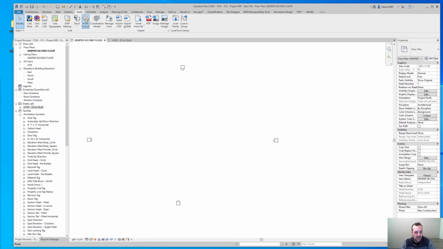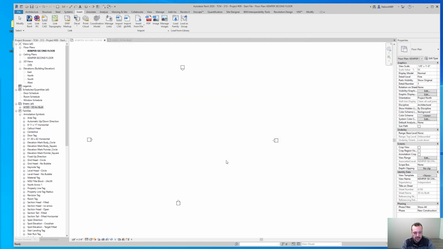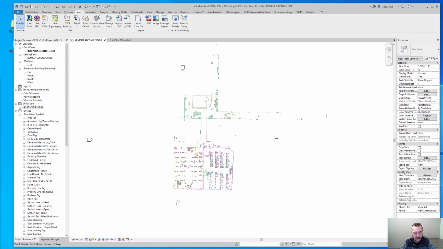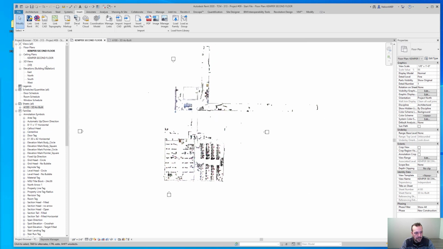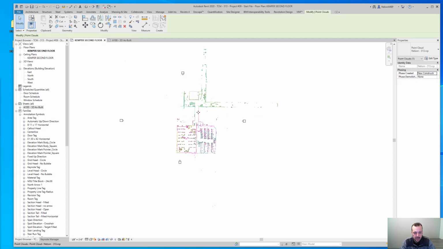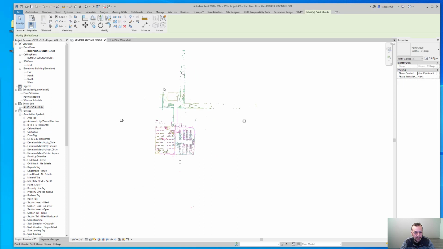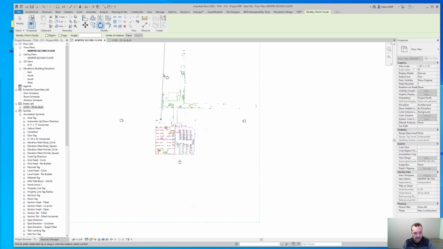Do insert point cloud. I will go find the point cloud. Hit open. Okay. And hopefully it comes in for you at some level. What you kind of have to do is rotate it around. My suggestion is to highlight your point cloud, hit rotate. Rotate it 90 degrees.